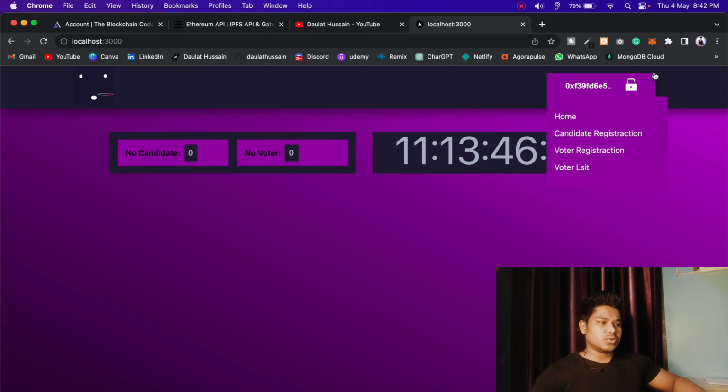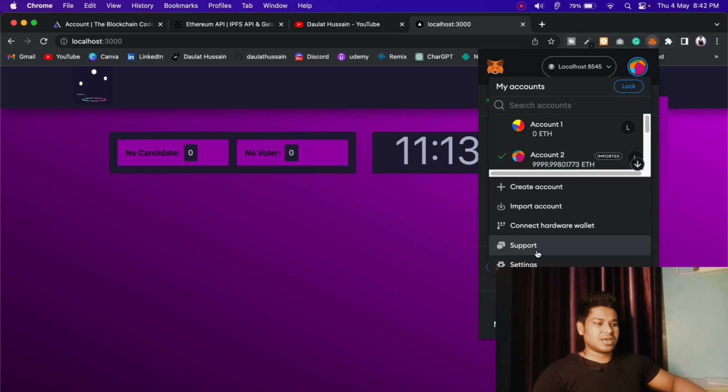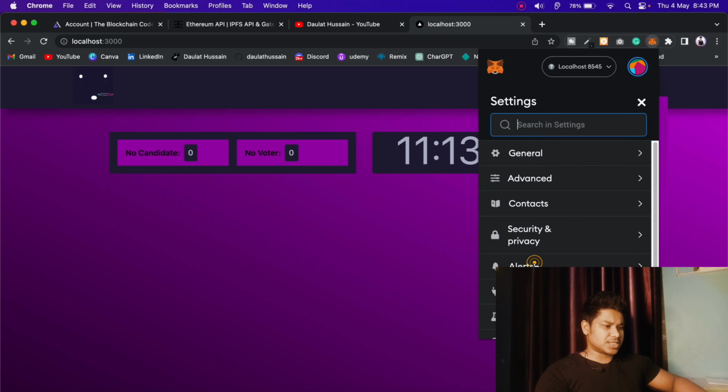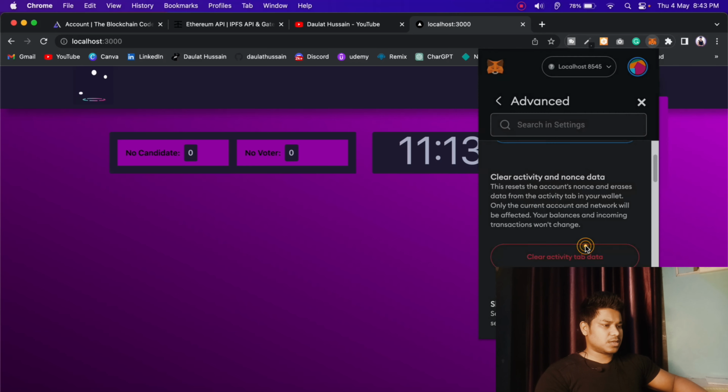The very first thing we have to do is make sure to clear all the history in our MetaMask, otherwise it will throw an error when we create candidates or voters. So let me quickly click on settings, go to advanced, and simply clear all the cache data.